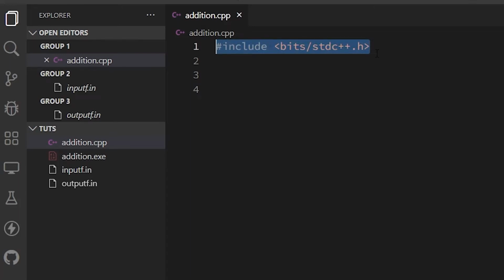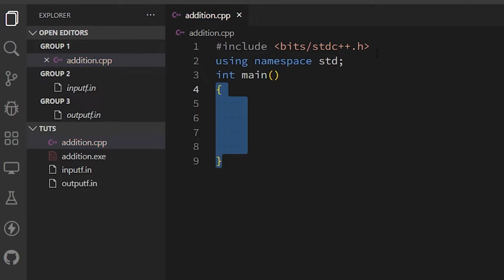Firstly, we need to include our C++ library. Second, using a namespace standard tag, let's declare a main function. And here's our code execution.